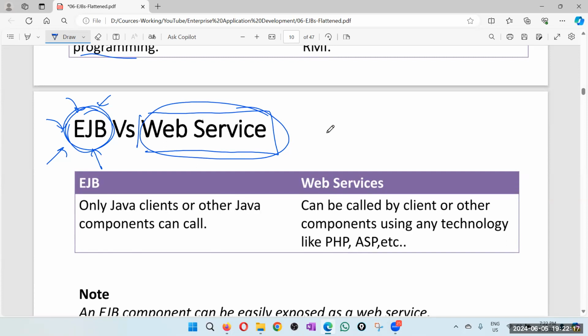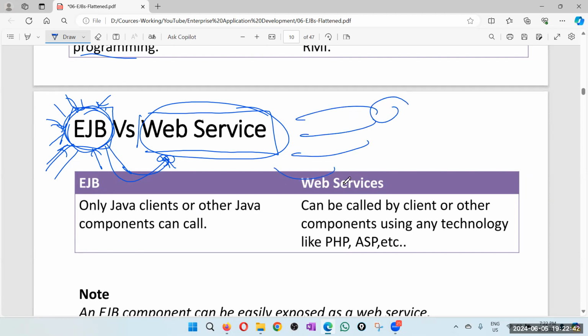Okay, because it's technology neutral. But the good news is you can easily convert EJB into a web service with very little effort. So therefore, it's not a big issue. If you want, you can just develop an EJB so that your Java applications call it normally. And also you can expose it as a web service so that other applications can call it. So usually what we prefer is to develop EJB. And if others need to call you, like other types of technology clients, we expose it as a web service as well.